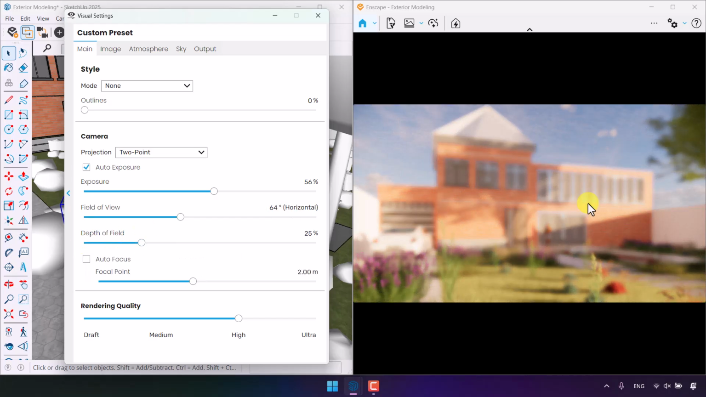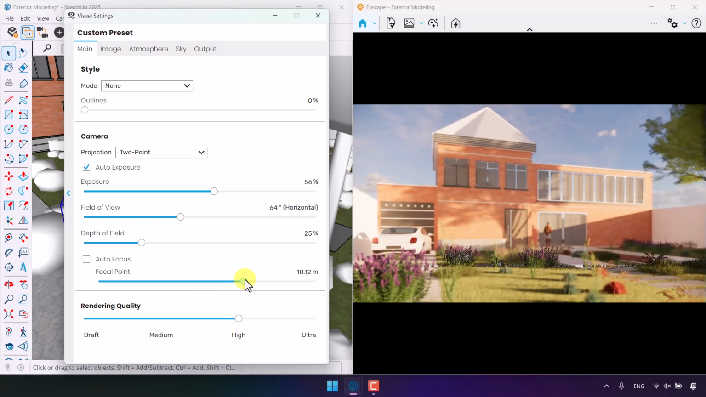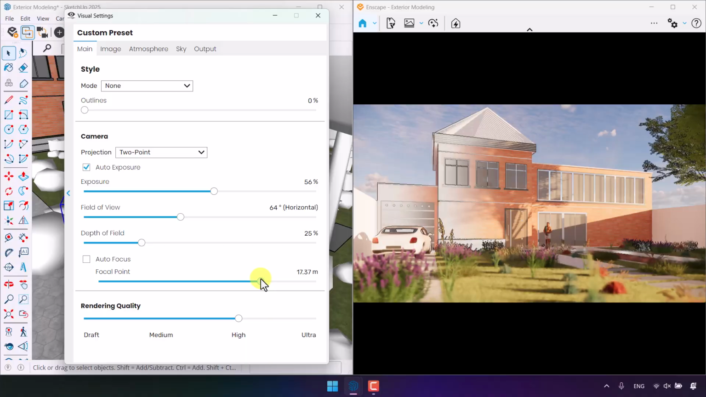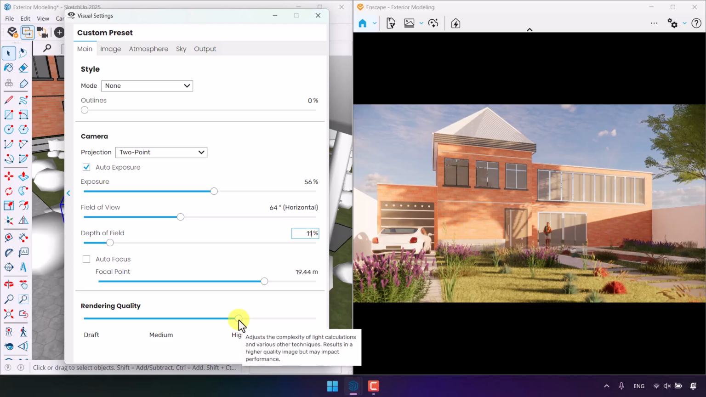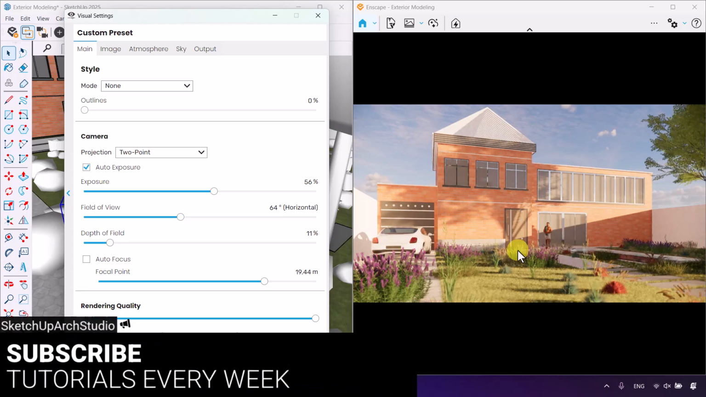I'm going to turn on the depth of field and you can see we have a blurry image in here and autofocus is off for me also. I'm going to play with the focal point and focus on the house and my facade design like that. The number is about 19.44 and the power of the blurriness is 11. I'm going to increase the rendering quality to the ultra mode to see all the shadows in the best way.